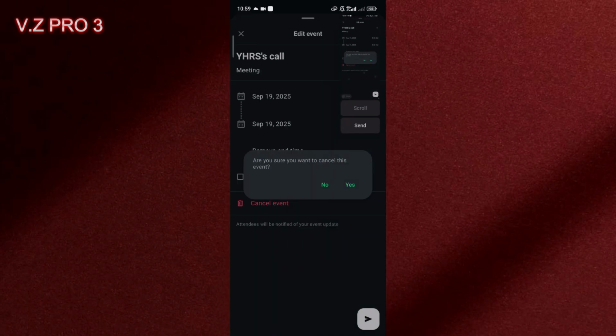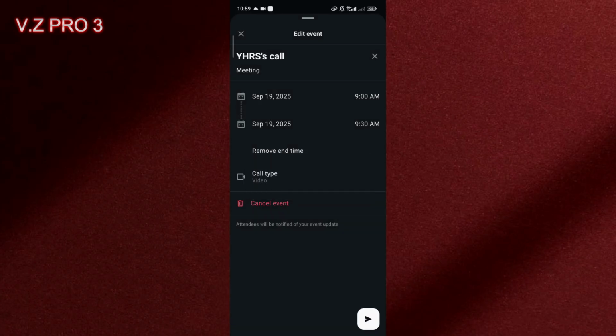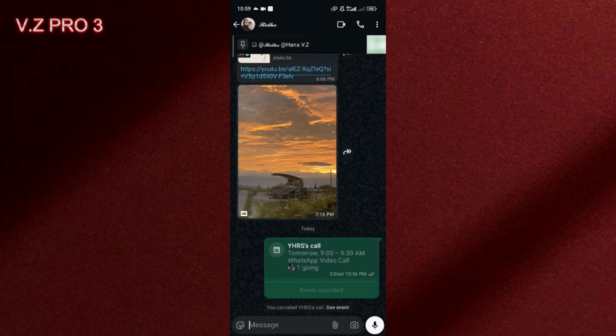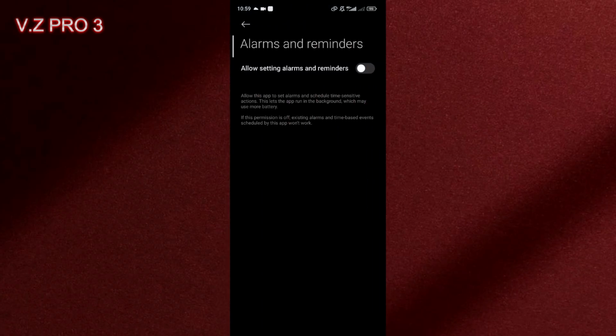Are you sure you want to cancel this? Maybe if you just want to change the time, you can just change the time. But if you really want to delete it, you want to cancel it, you can just tap on cancel, tap on yes, tap on continue.